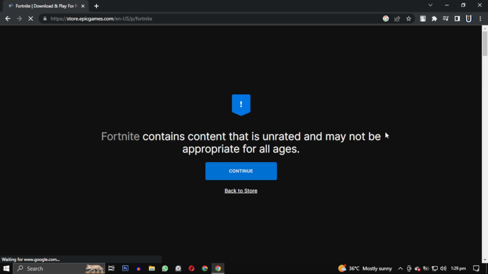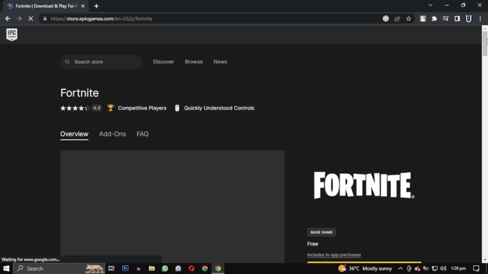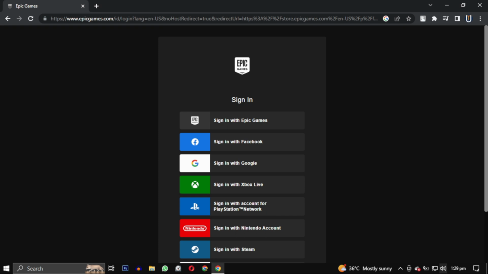If you get this type of message, just click continue to proceed. Then scroll down and click on get, since Fortnite is free to play. It will prompt you to sign in. If you already have an Epic Games account, which is the launcher for Fortnite, you can just click on sign in. If not, then select any social media platform. I will go with Google and sign up with my Google account.